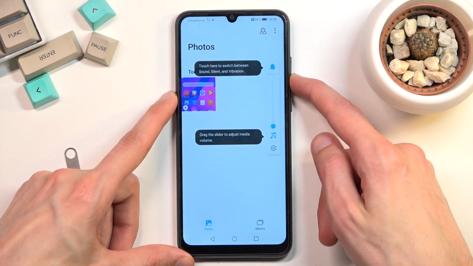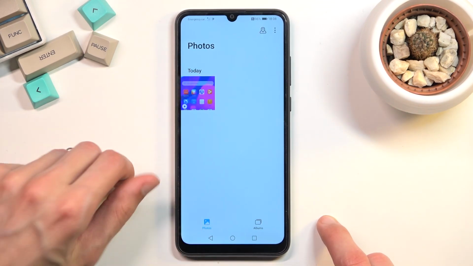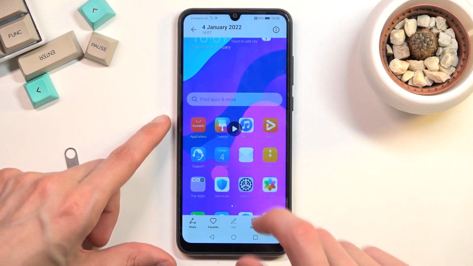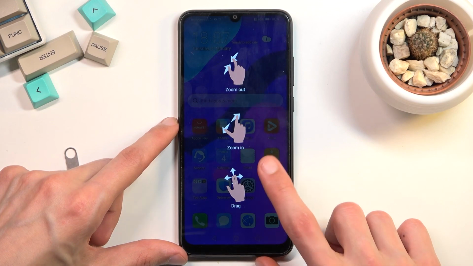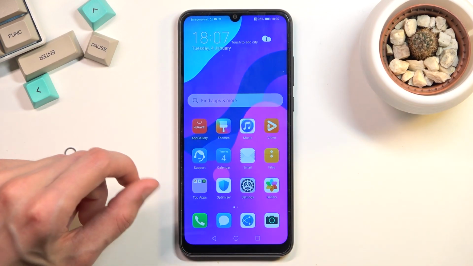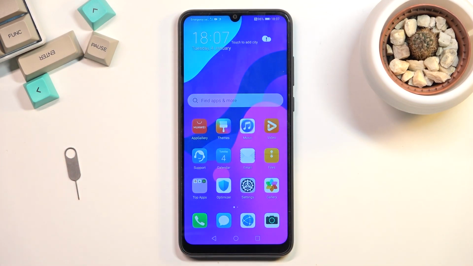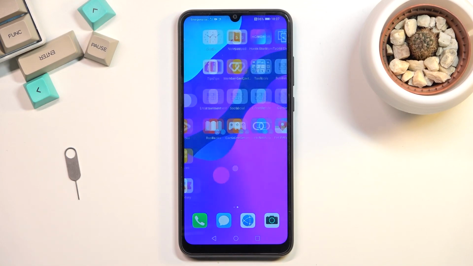I'm just going to mute the device just so I don't hear myself. And from here, you can click on the video, allow access to storage. Give it a second and you should start seeing the video. There we go.